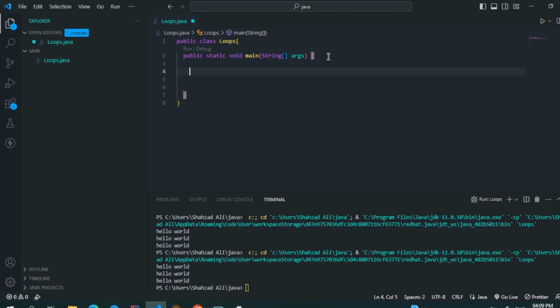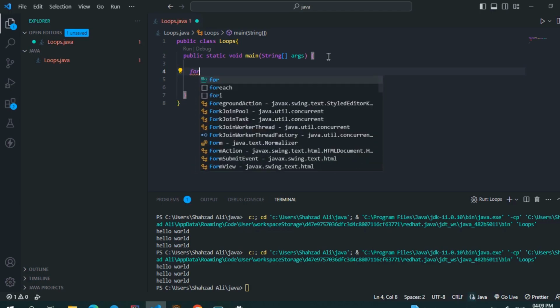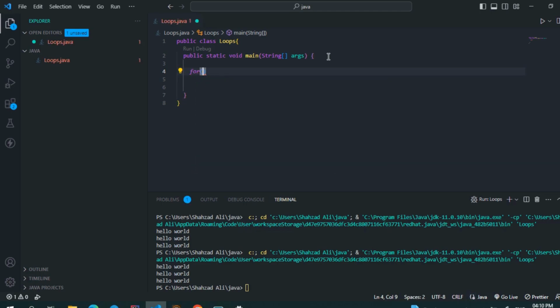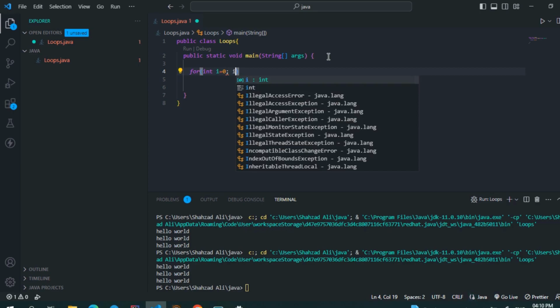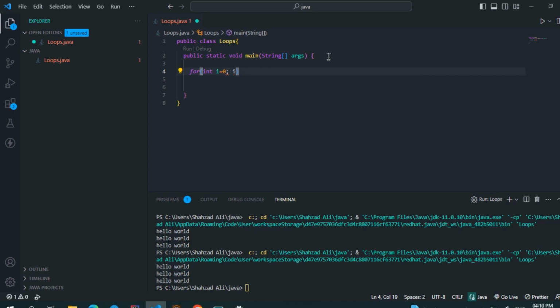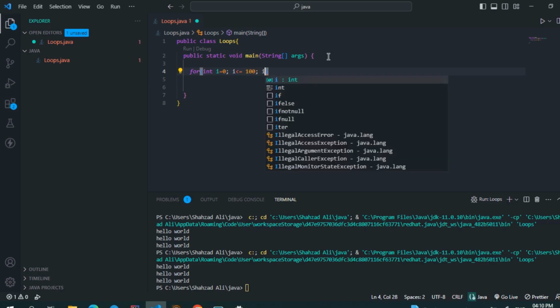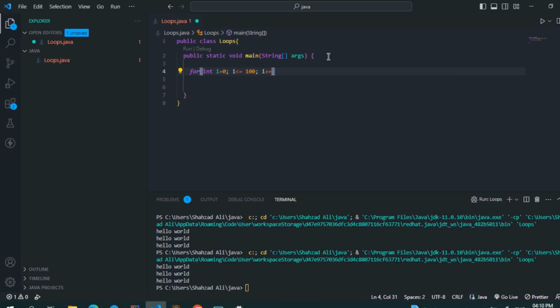We will write a for loop. For, we will create an integer inside: i equal to 0 semicolon i less than 100 semicolon i plus plus. Here we will print hello world.